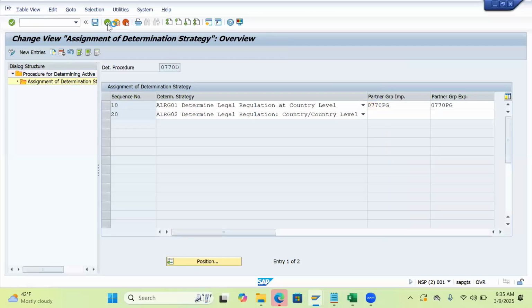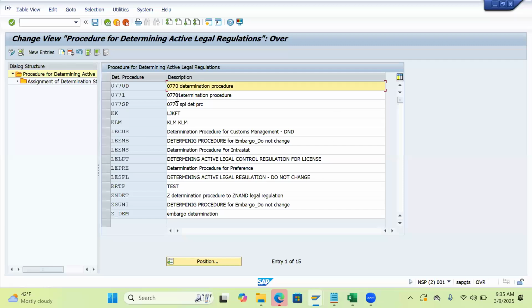But understand, till now we have not told the system what procedure needs to be followed. I have a lot of procedures, right? I have a lot of procedures, but which procedure will the system follow? Every procedure will have a different strategy. I have just made a procedure and a strategy, right?